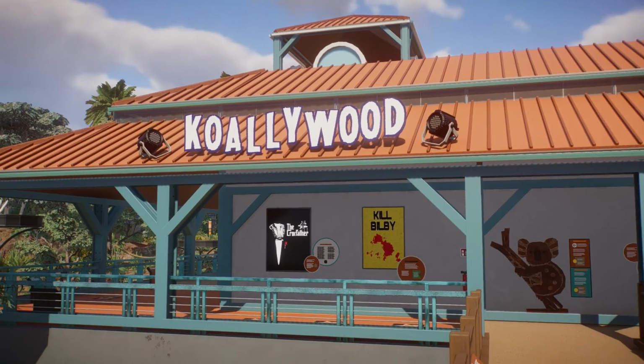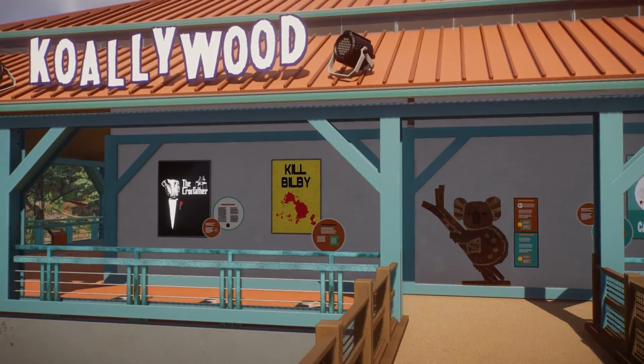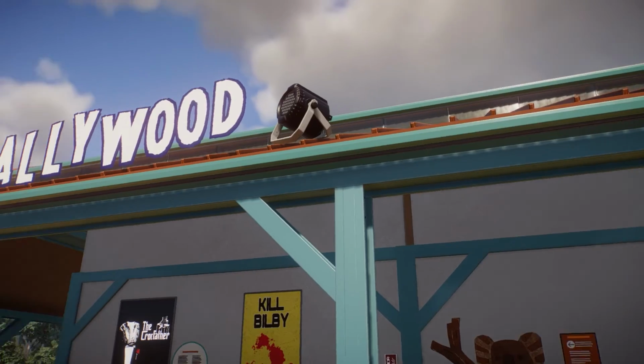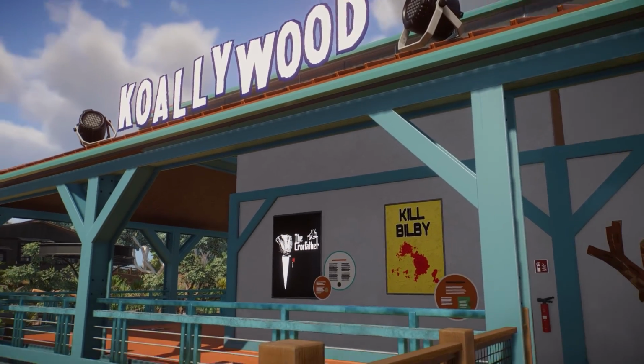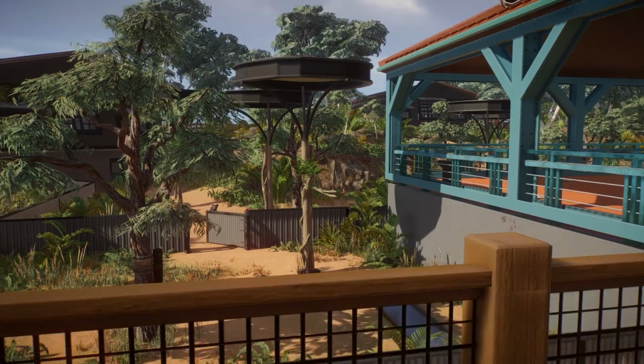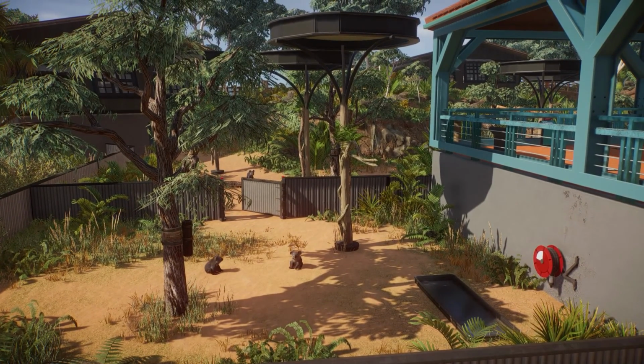So yeah, Koalywood is a California-inspired koala section, and it's just something that I absolutely loved. After all, I do like having a little bit more of a playful look on Planet Zoo. Obviously, I try and make my stuff as realistic as possible, but for the most part, I also like to have a lot of fun.